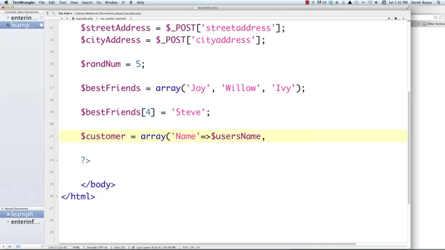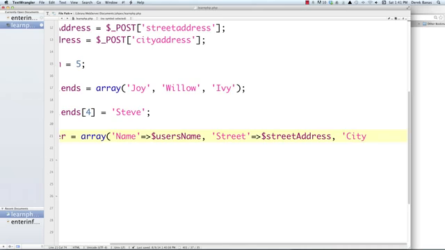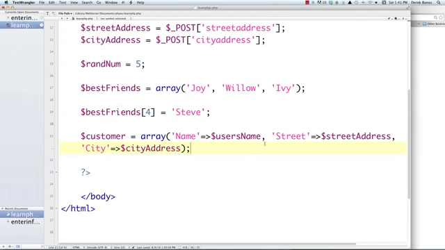Put a comma. I could then go street. That's the key. And you could store basically any type of data inside of here. It doesn't have to be using variables in this situation like I have. I could type in city, and you're going to be able to access this data using the keys just like you used the indexes before. And then close that off, and there's the whole thing right there.